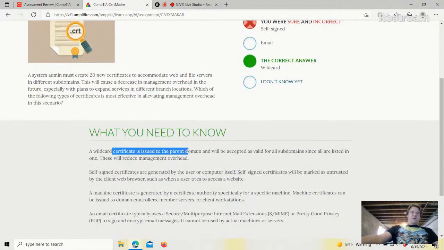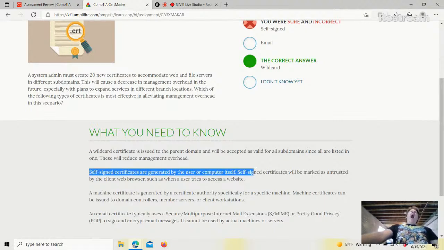A wildcard certificate is issued to the parent domain and will be accepted as valid for all subdomains since all are listed in one. This will reduce management overhead. Okay. Self-signed certificates are generated by the user, or the computer itself.